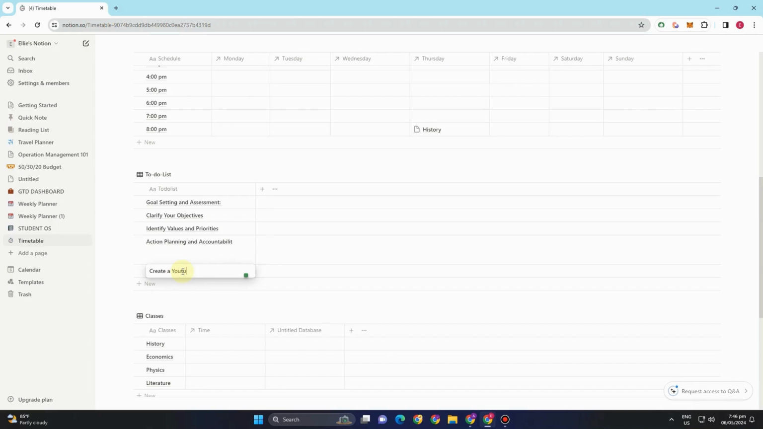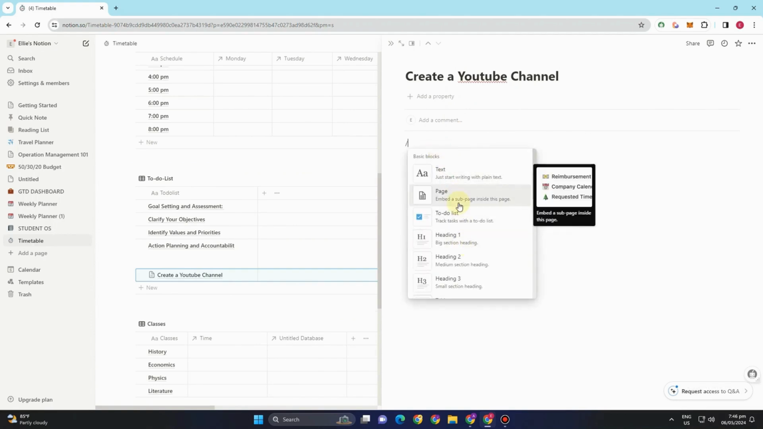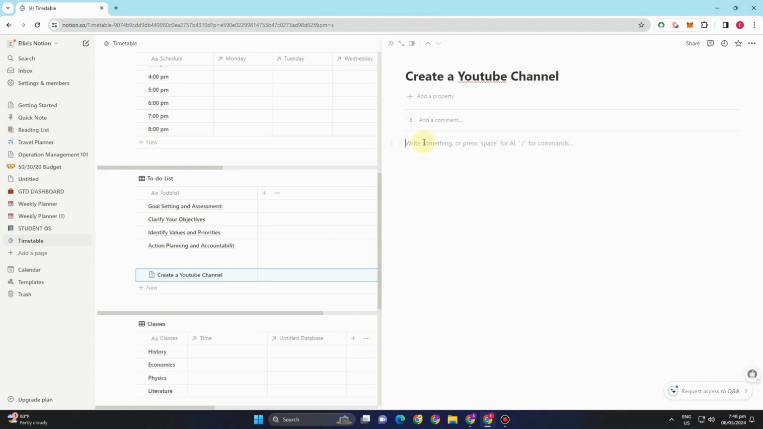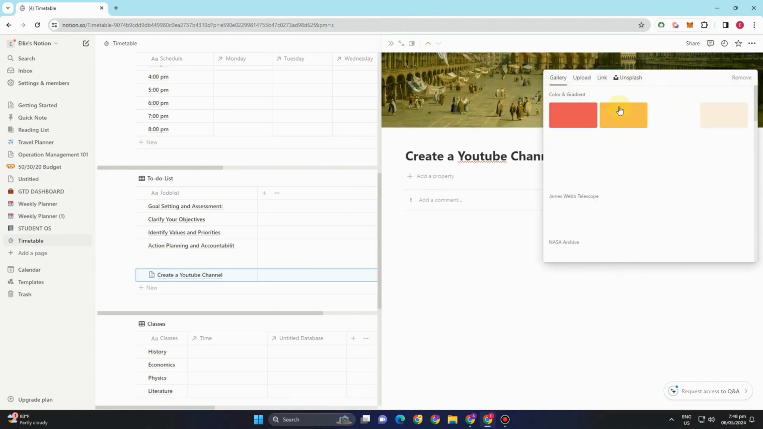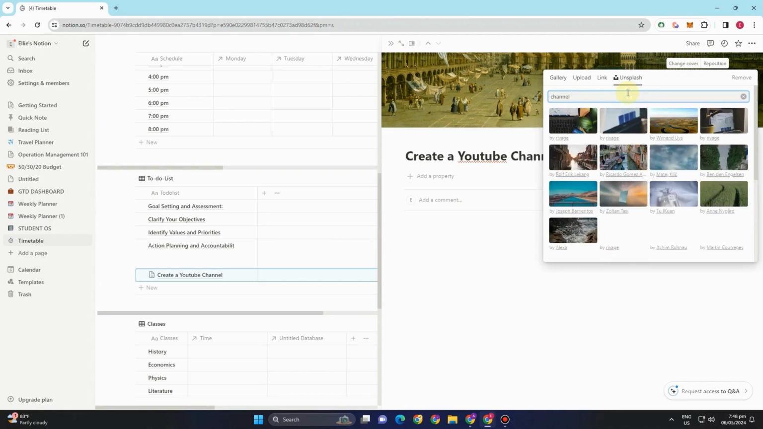For example, goal setting, clarify your objectives. You can add by tapping this empty box and then, for example, you need to create a YouTube channel. So if you want to add more information, you just have to click that. This is another page. So inside this page, you can add a property that you want. You can change the cover. You can add an icon or emoji.